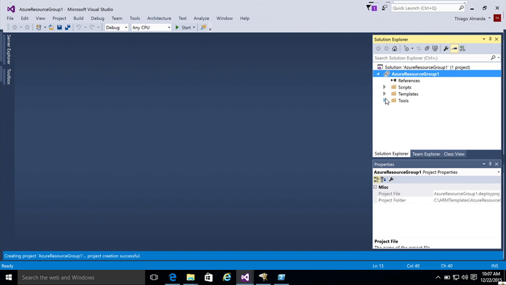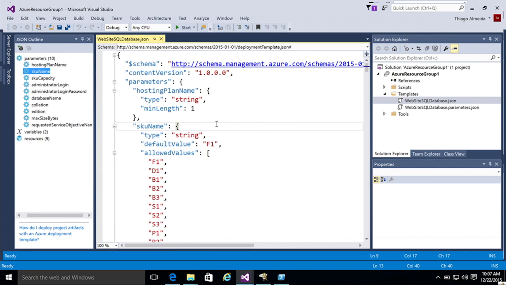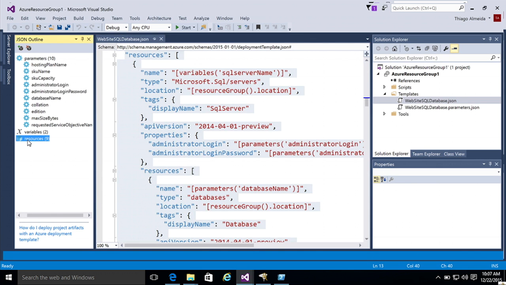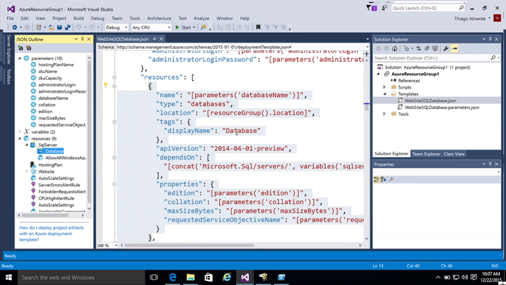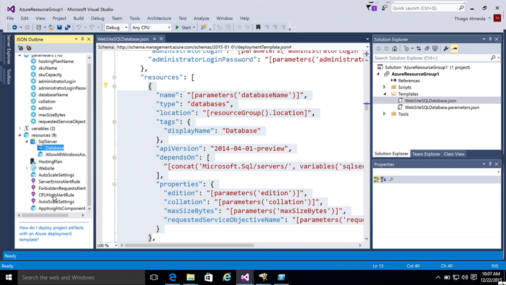So if we have a look at the solution here, you can see templates, website, and SQL database. One cool thing from doing this in Visual Studio is that it also gives you a JSON outline here, listing all the parameters, variables, and the resources that you might be defining as part of your template. So you can see here it's defining a SQL server. Inside a SQL server, it's defining the database, a hosting plan, the website, and some settings for that website as well.